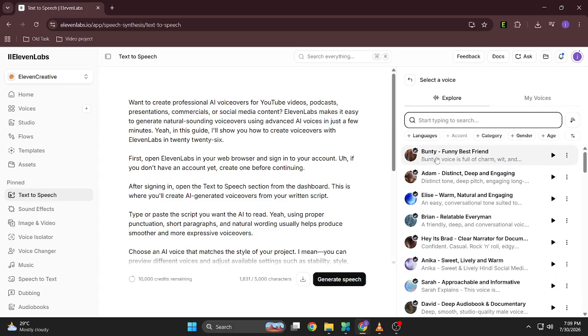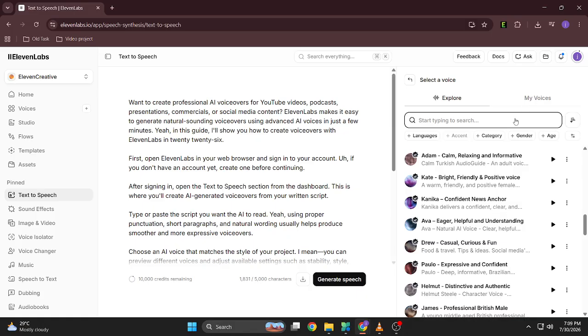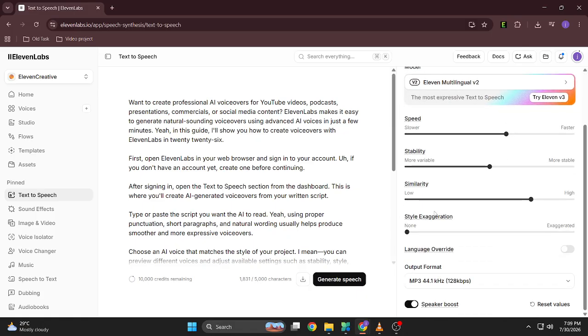You can preview different voices and adjust available settings such as stability, style, speed, or other controls, depending on the selected voice model and your subscription. Click the Generate button and wait while ElevenLabs creates your voiceover.